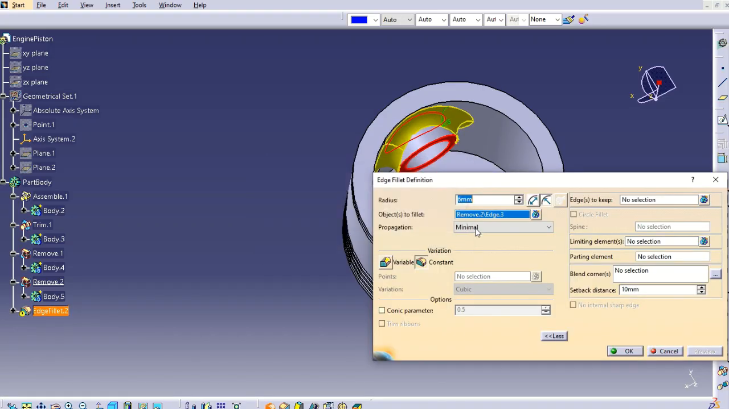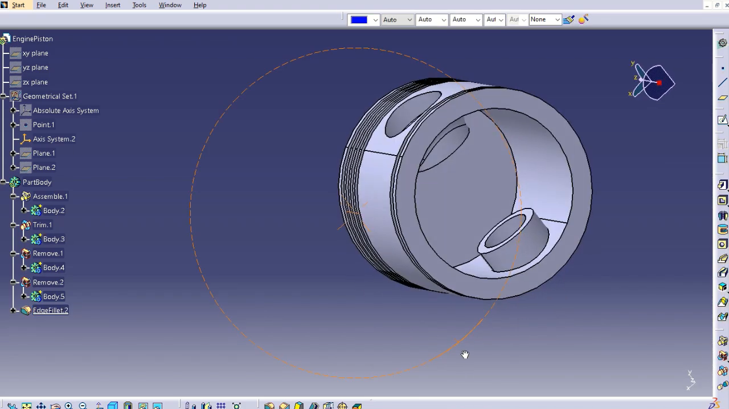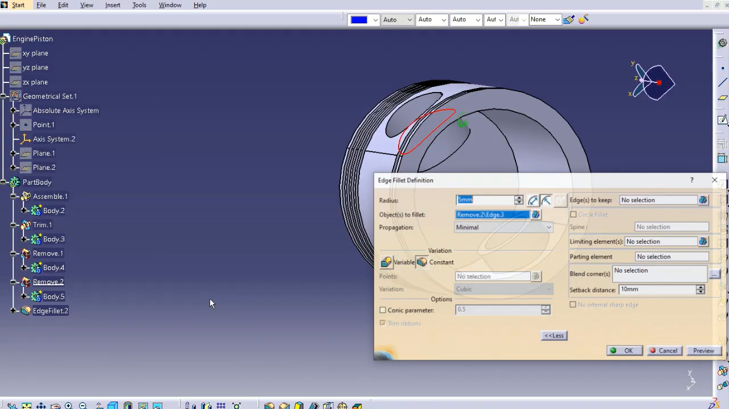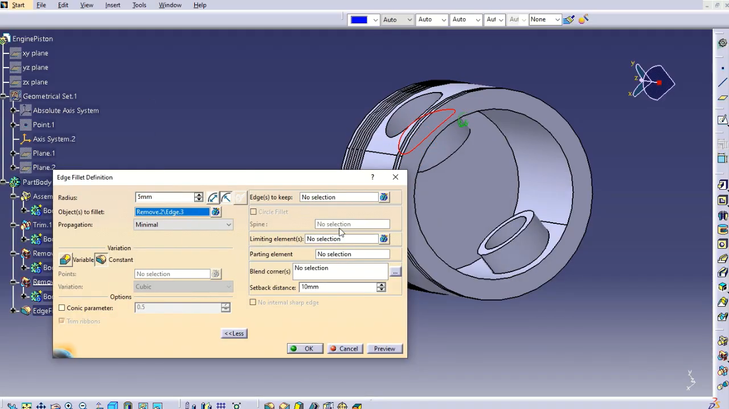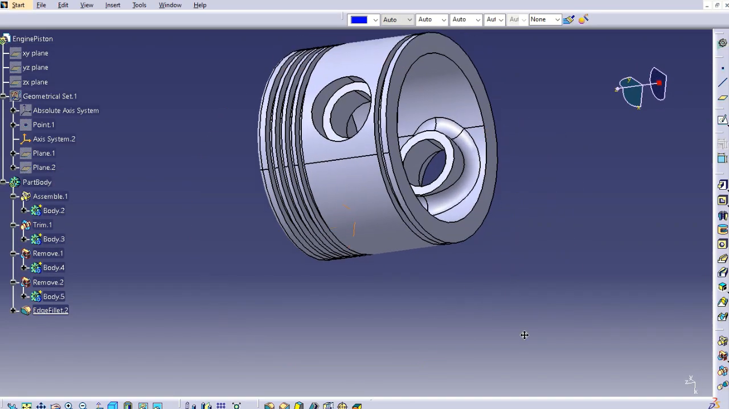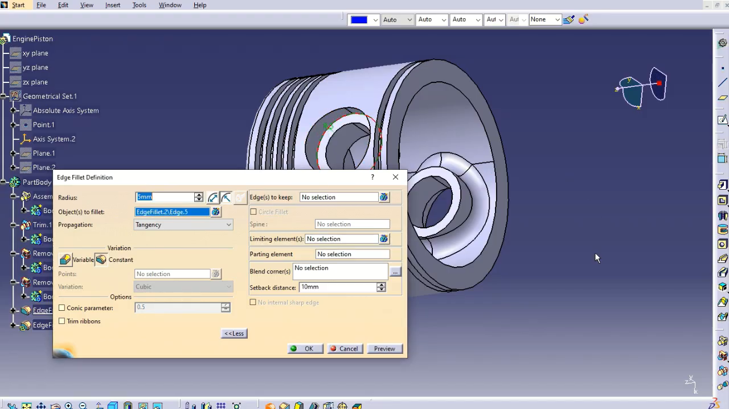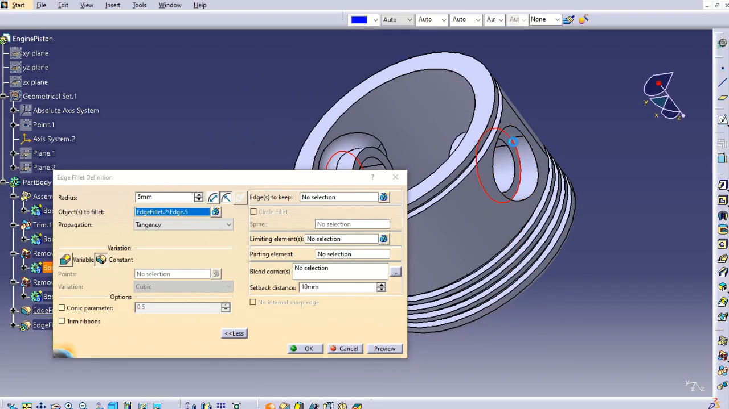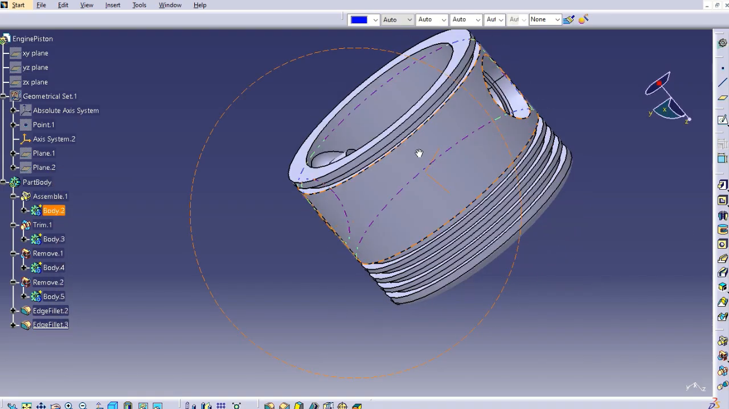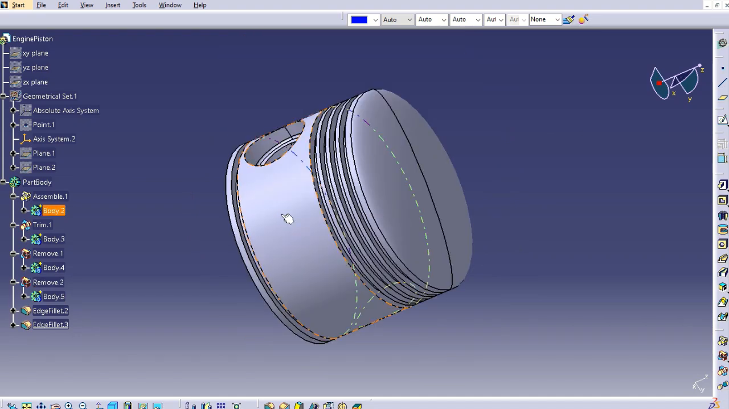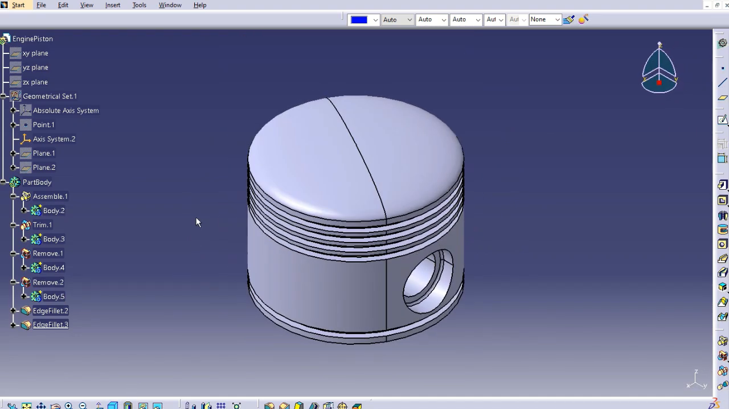Okay, let's give a radius lesser than that. Okay, let's edit this definition and select one more element, an edge, and give some minimum radius here also. Okay, that is this edge and this edge, but 1 mm or 2 mm. Okay, that's all. We have created the part piston here.